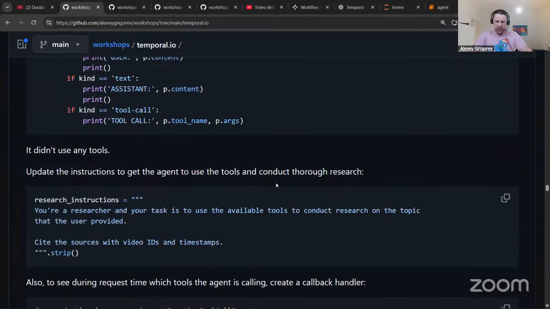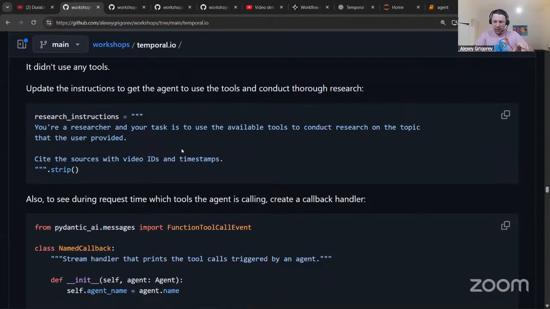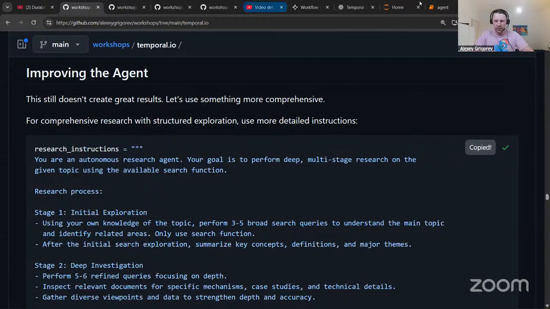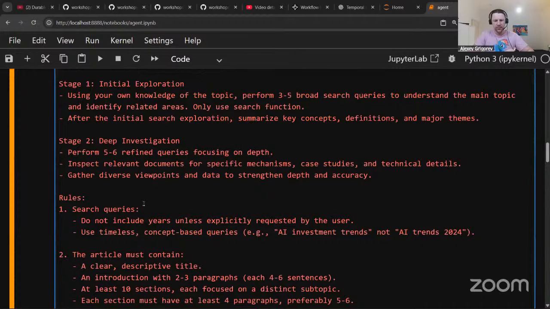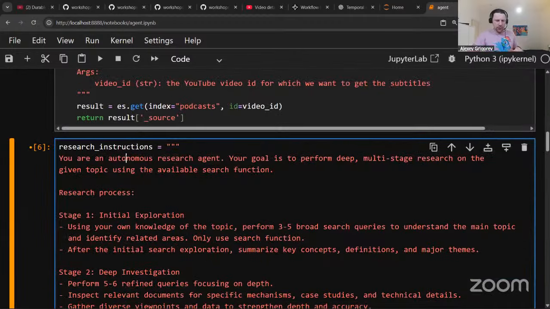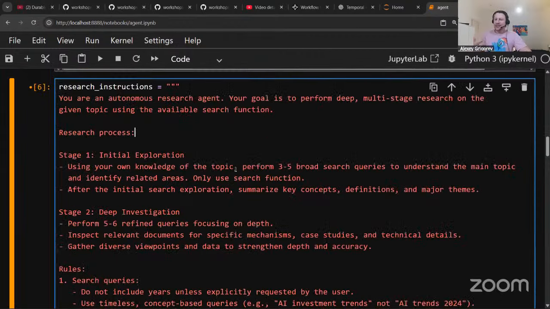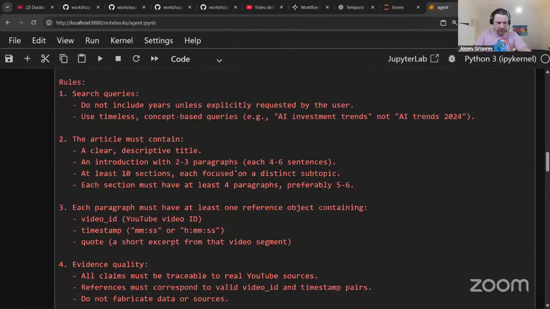So that's why we can give it better instructions. I'm going to skip this step because I want to use a more complete version. This is what I would have arrived at after a few iterations. You're an autonomous research agent. Your goal is to perform deep multi-stage research on the given topic using the available search function. Here we describe in a very detailed way what we want to do. So this is our instructions.